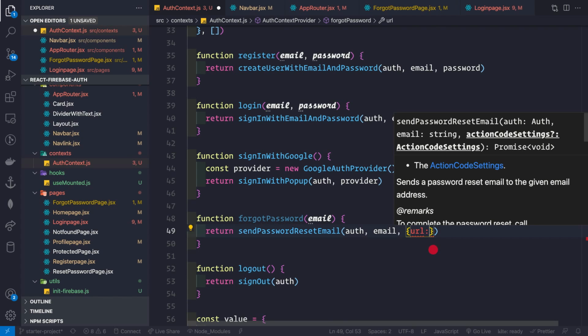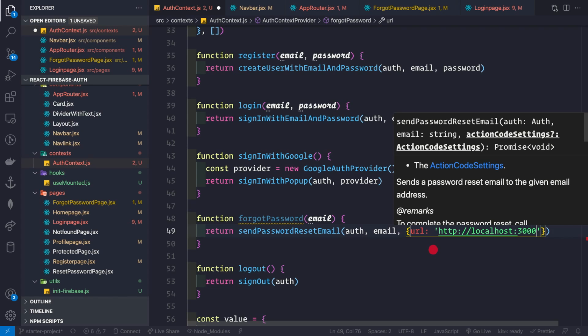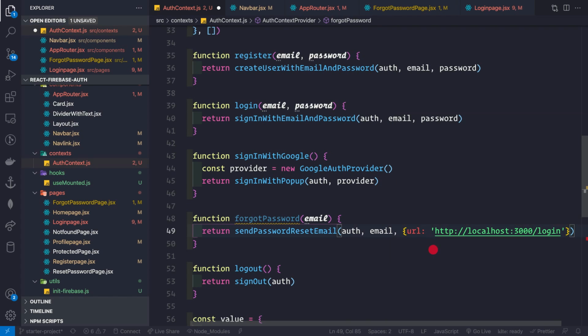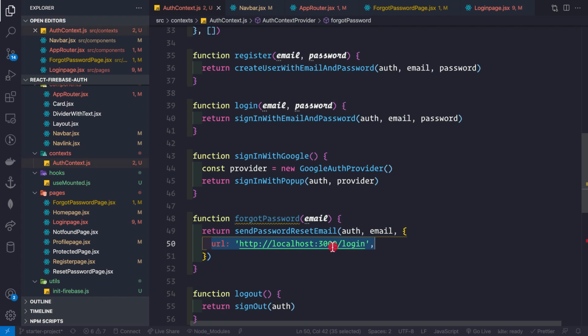So here I am simply providing a URL, which would show us the button to continue to log in. Our login page resides at localhost port 3000 /login. Just remember that I'm providing this URL here, which simply takes us to the login page of our application.